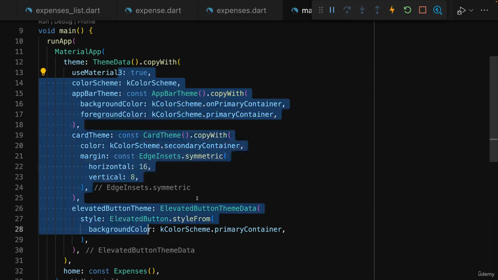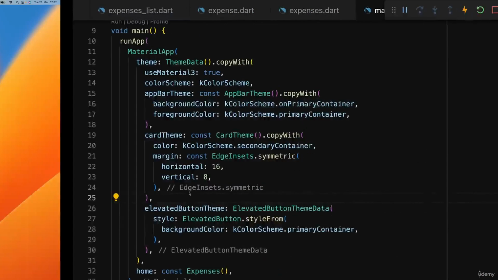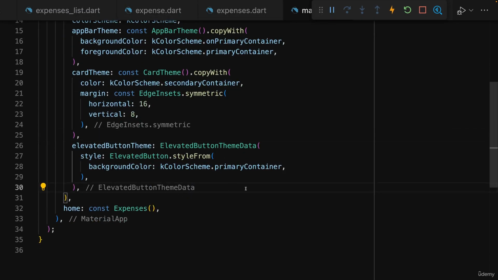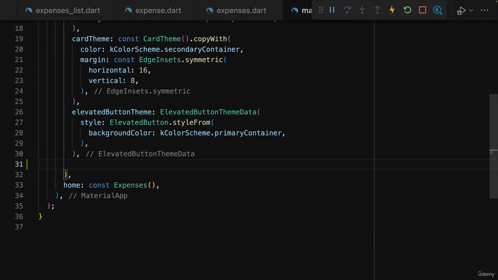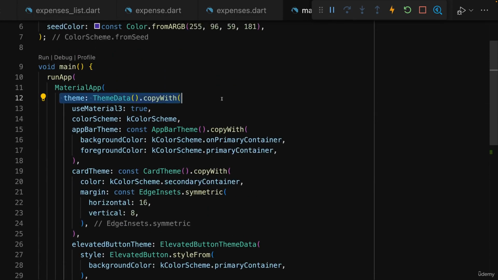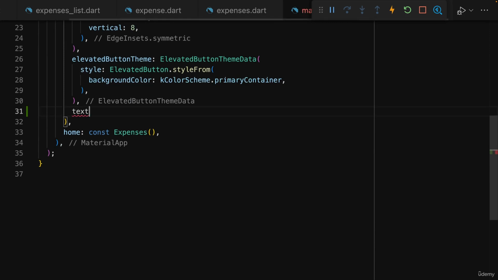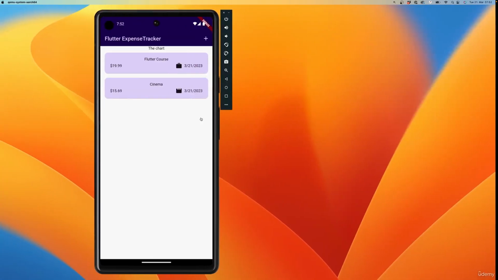Now I'm almost done with setting up the theme I want to use for this app here, but there's one last setting I also want to apply here before we then take a look at some other theme-related topics. And the last parameter I want to target here in my general main theme data object is the text theme parameter.